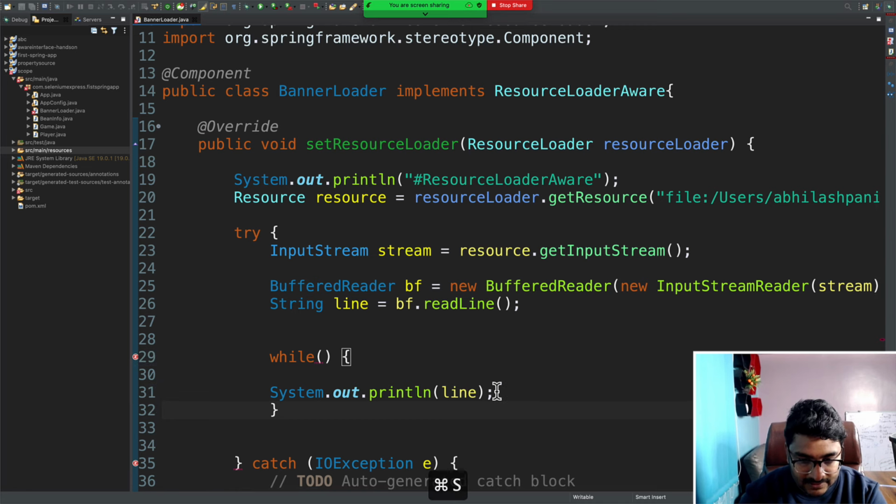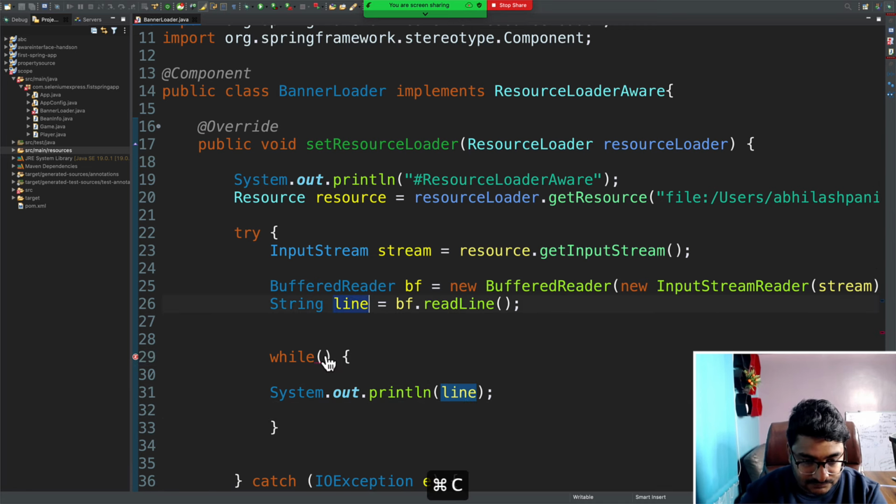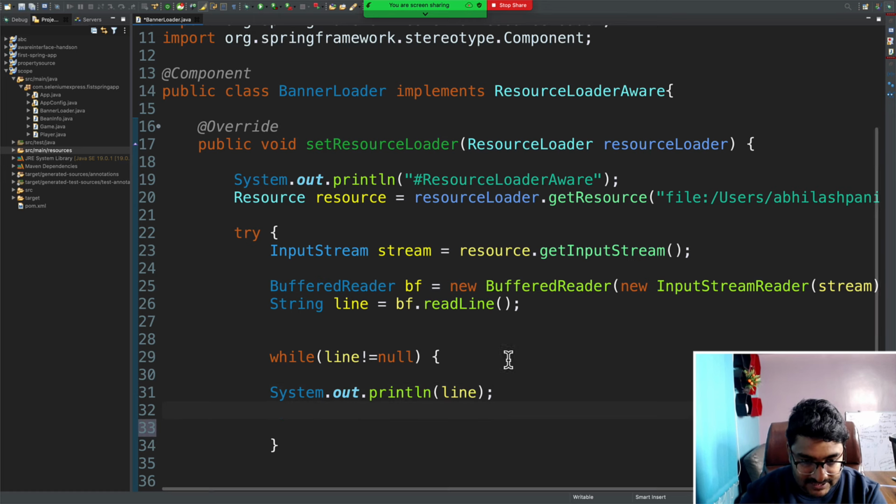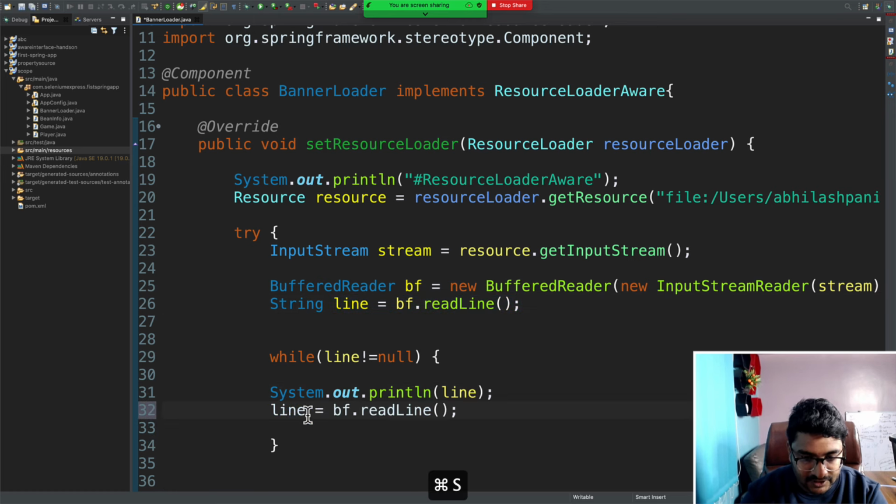I'll keep printing the line as long as the line is not equal to null, and I will make sure to set the line again. Control C, paste it over here, and till the time bf.readLine becomes null, I'll keep printing it. Let me just run this.